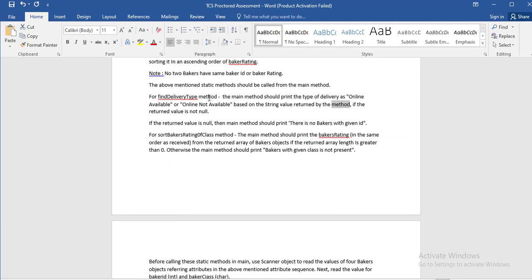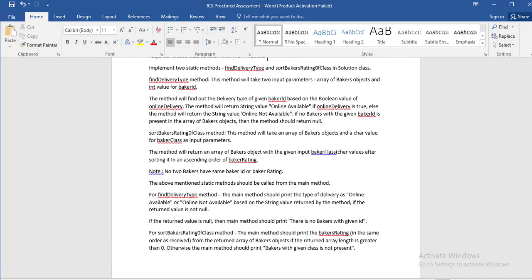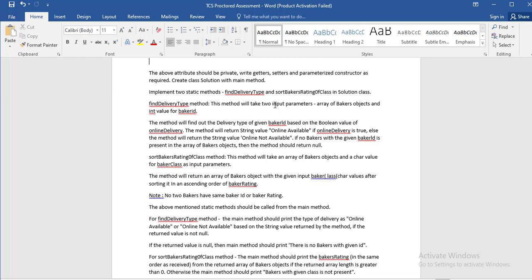Here, if you see the first method, the find delivery type method, this method will take two input parameters. The method will find out the delivery type of a given baker id based on the boolean value of online delivery. The method will return the string value "online available" if online delivery is true, else the method will return the string value "online not available". If no baker with the given baker id is present in the array, the returned baker object should be null. So that you have to implement.